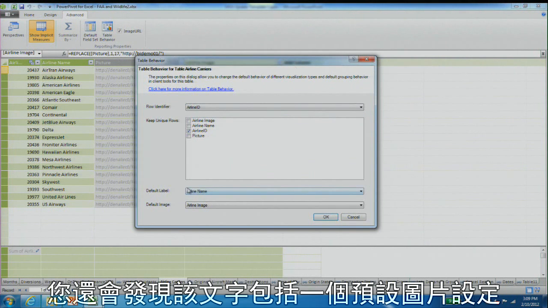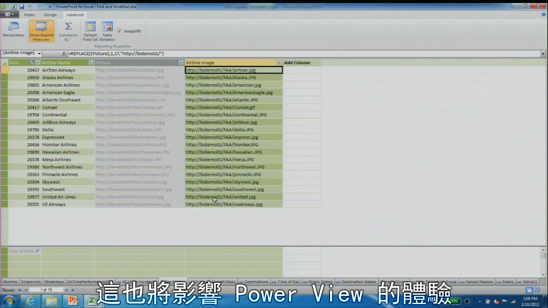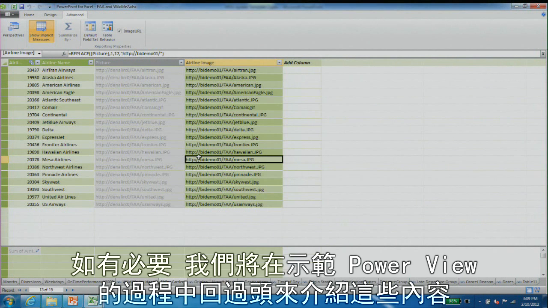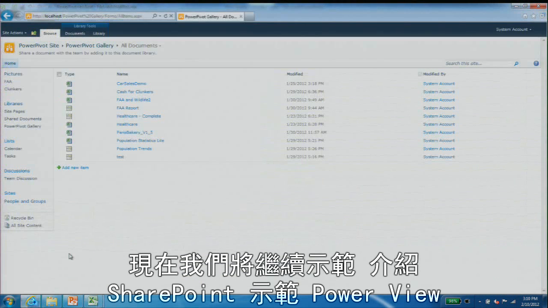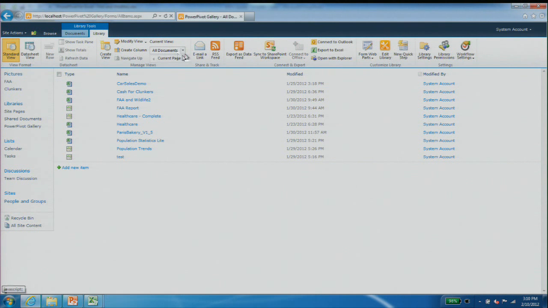You'll also notice that I have a default image set on that same field, and that will actually impact the PowerView experience as well. Now there may be a couple additional settings that we'll see, and we'll flip back if we need to cover those as we go through the PowerView demo. But I want to go ahead now and head into SharePoint and work on the PowerView demo.